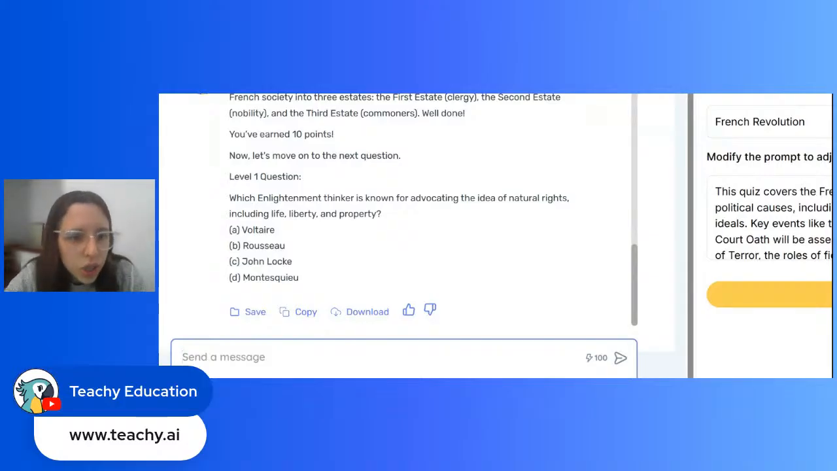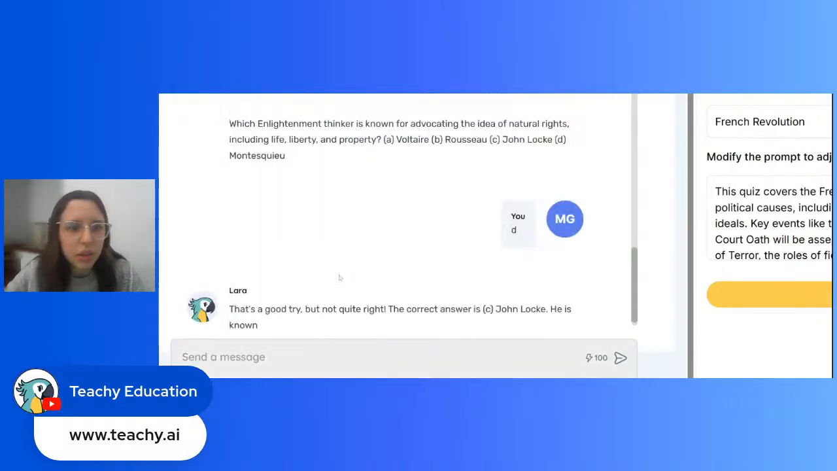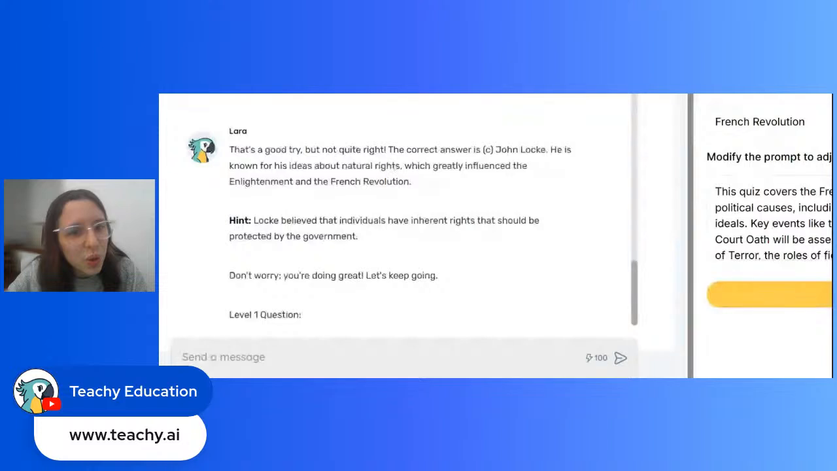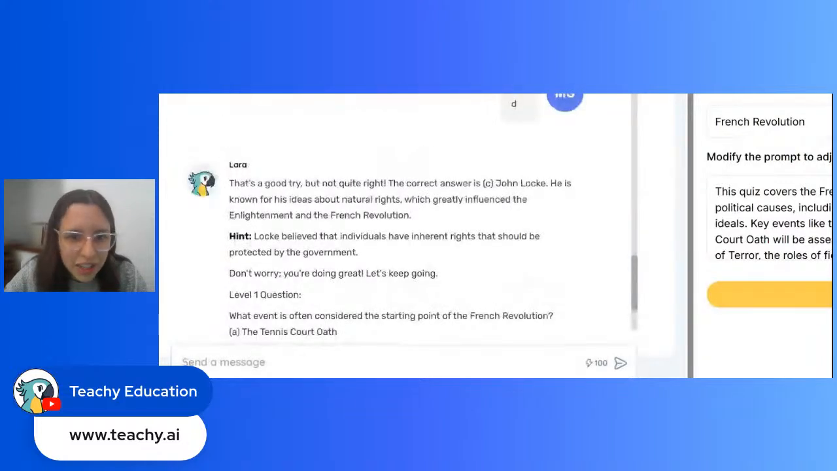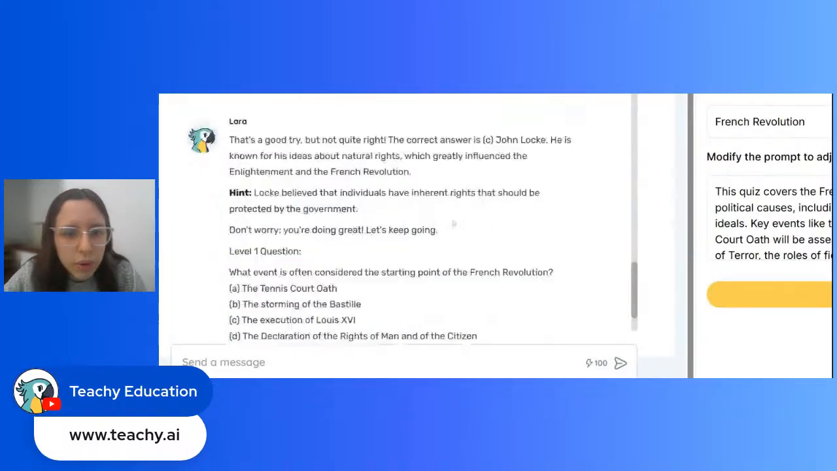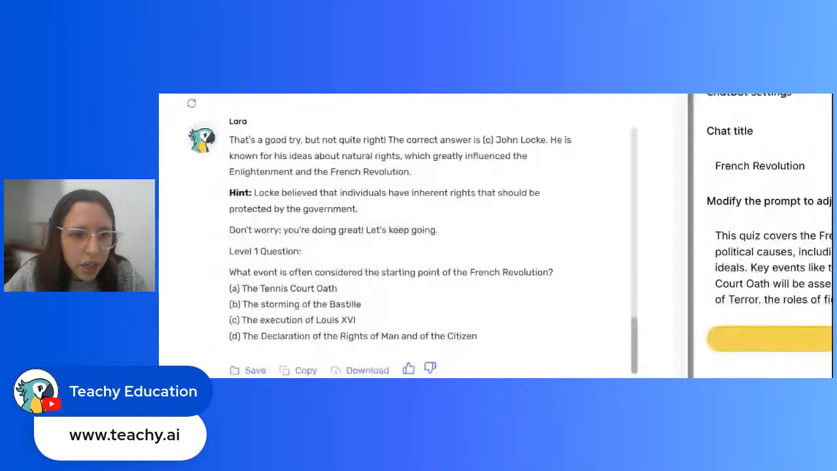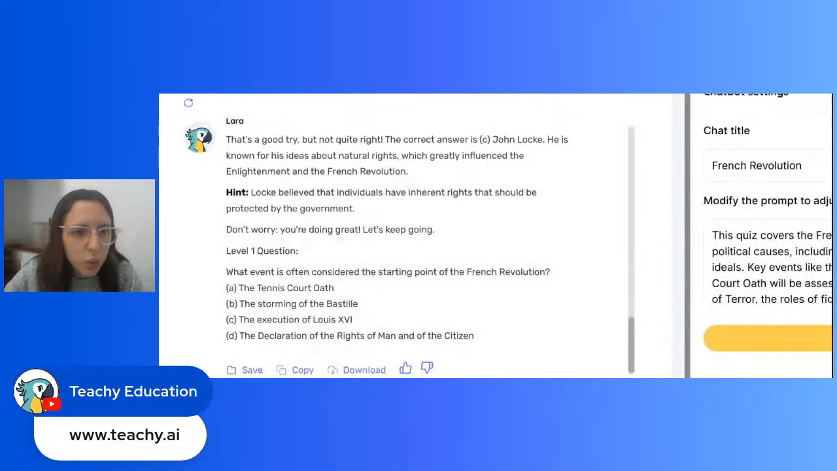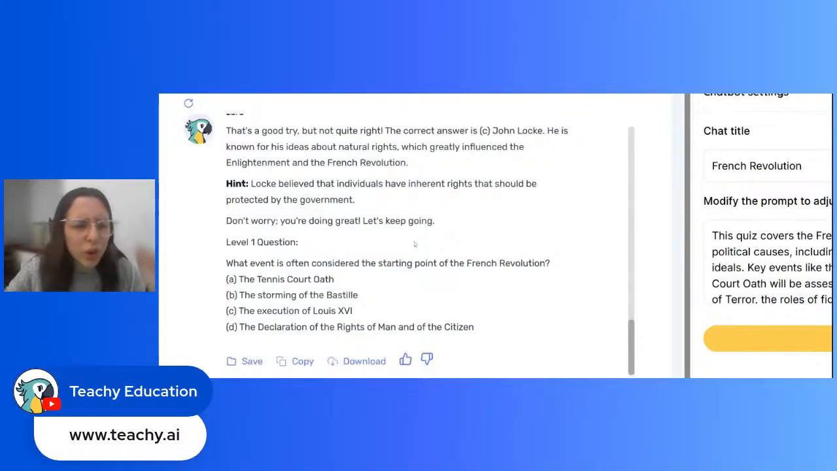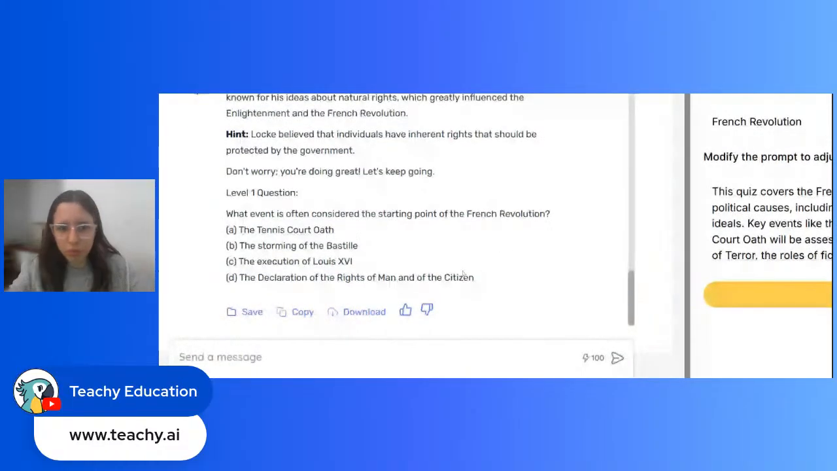Let's say it says, which Enlightenment thinker is known for advocating the ideas of natural rights, including life, liberty, and property? And I'm just going to say, let's say D. And it says, oh, that's a good try, but not quite right. And it says the correct answer is John Locke. He is known for his ideas about natural rights, and it explains why it's right, and it always gives a hint. It says Locke believed that individuals have inherent rights that should be protected by the government. It says, no worries, you're doing great. And we go with the next question, and so on, and so on.